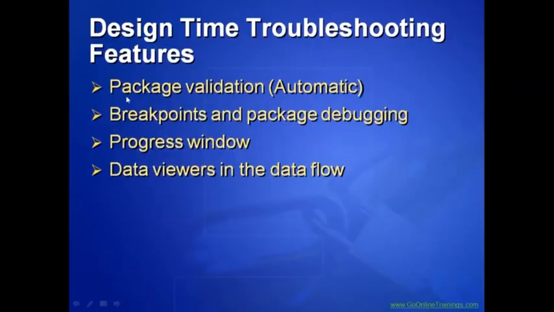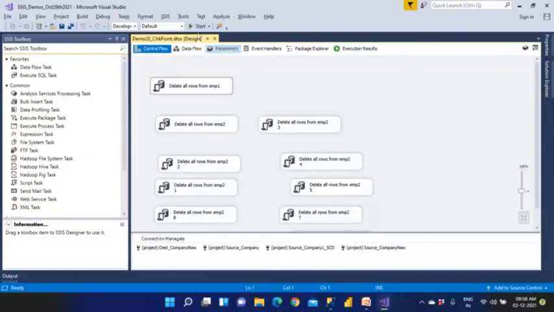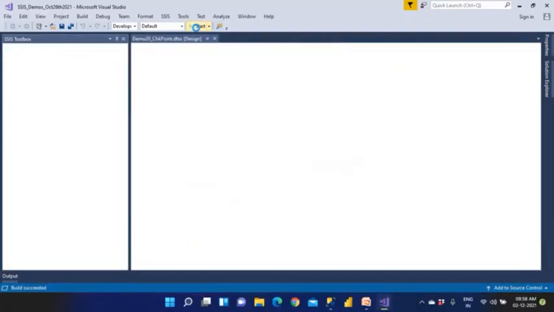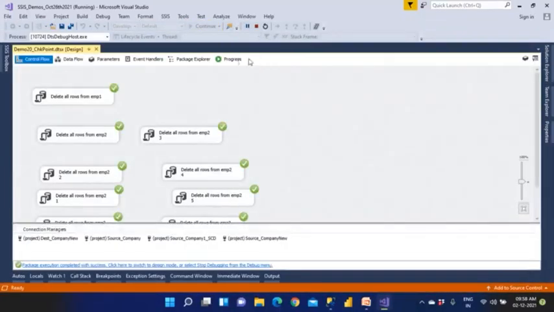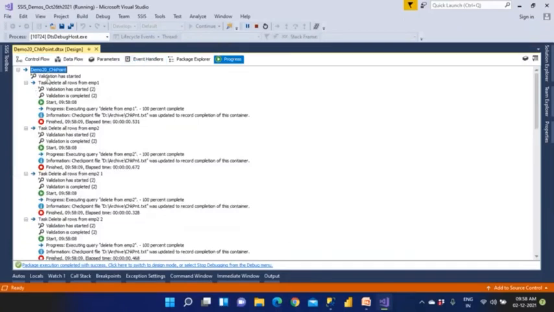The second one is package validation. For this you don't do any extra step. At design time, SSIS automatically validates. For example, you click on execution. Observe carefully what SSIS is doing: it shows validation has started. Have you seen this? What is the meaning of validation has started? It is going to check whether all the objects which you are referring to are there or not.